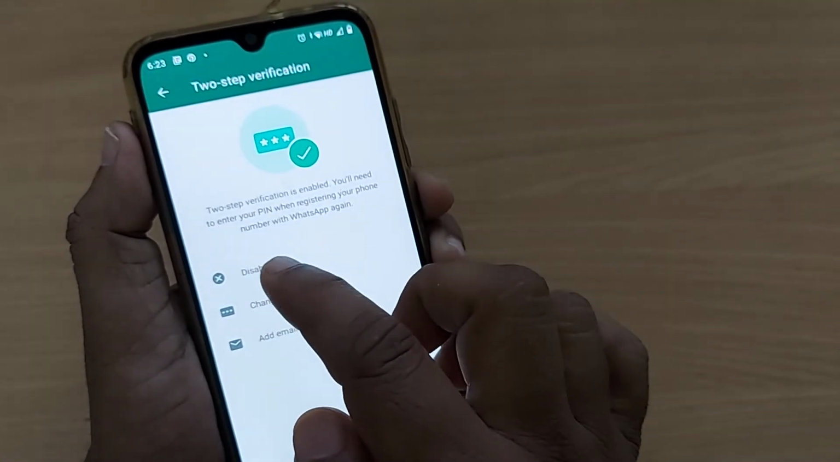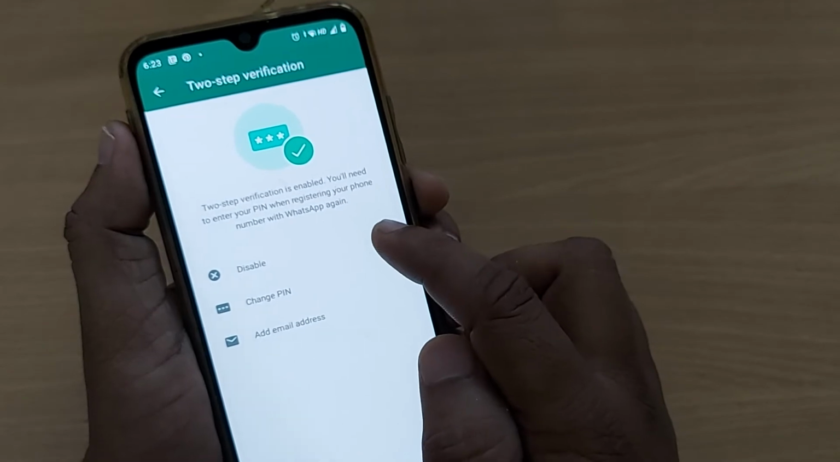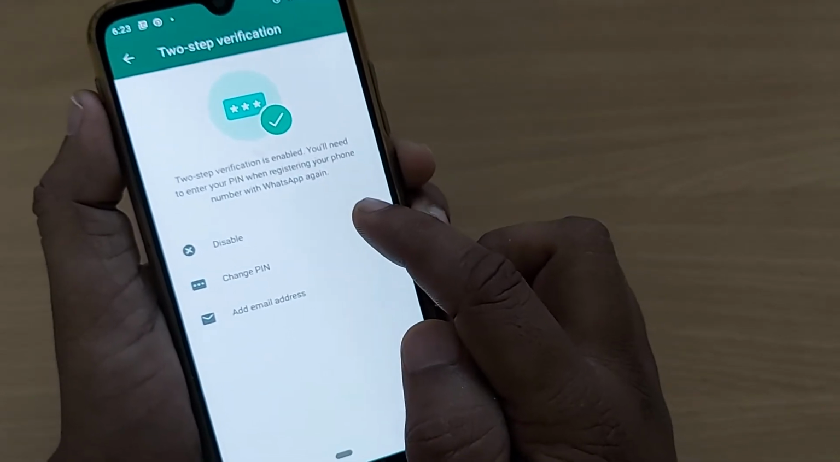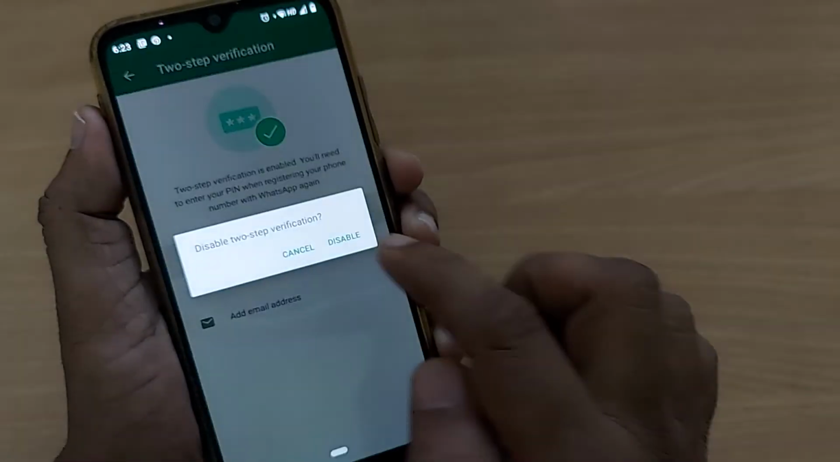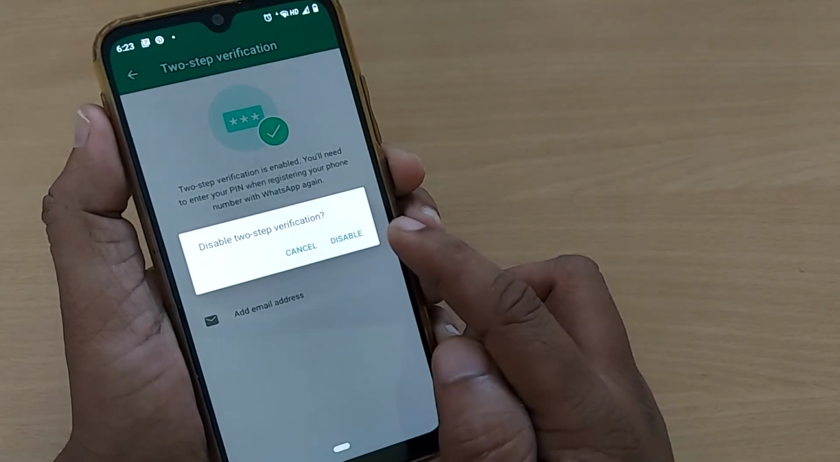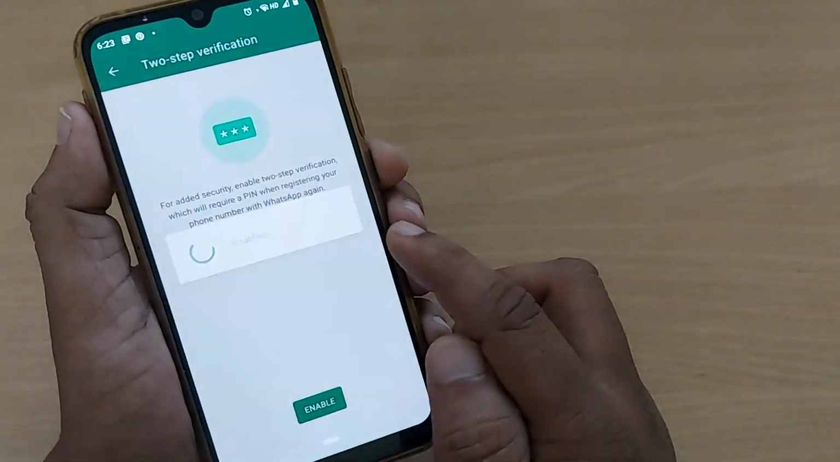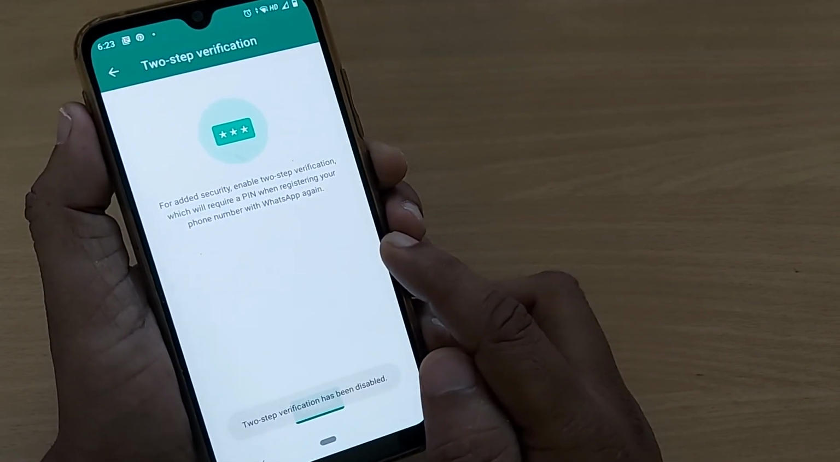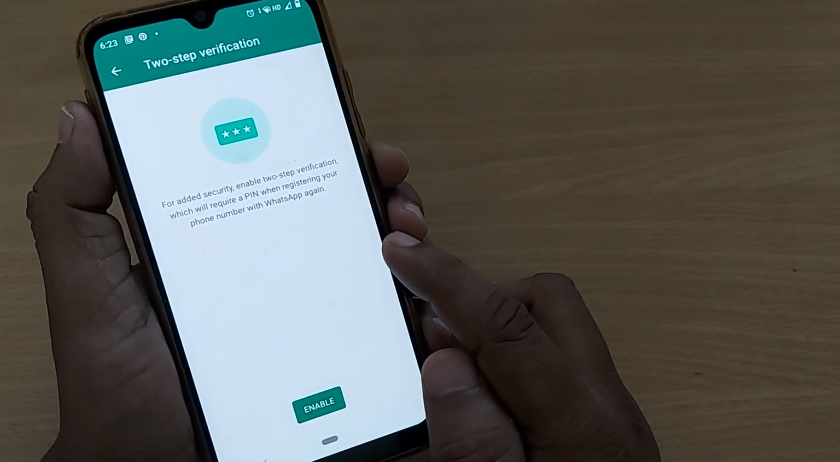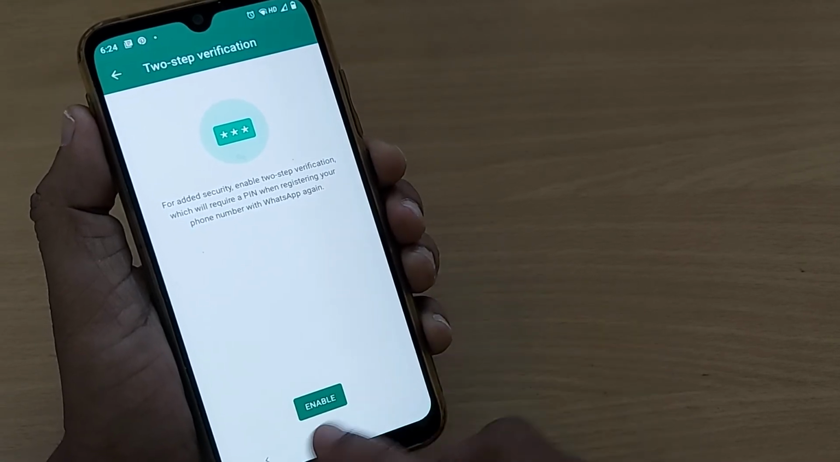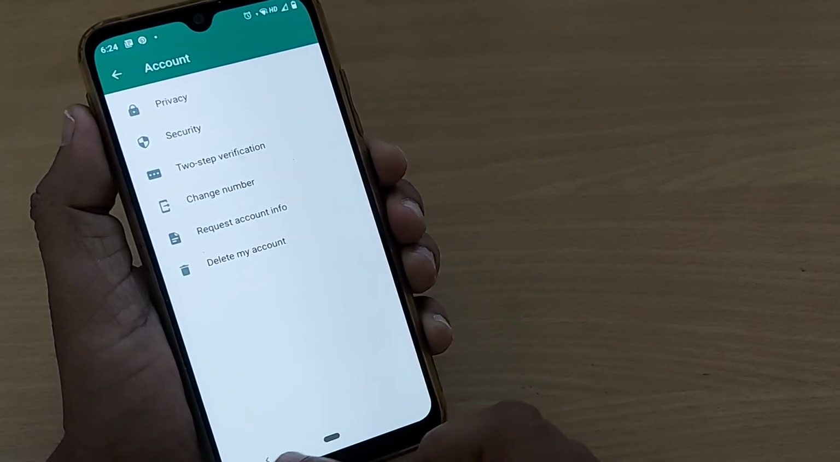I don't want to continue with this option, I'm just disabling this two-step verification process. Just tap on this one. It will ask you if you want to disable. Yes, disable, I don't want it, disable. That's all. My two-step verification is disabled successfully. From now onwards, I don't want any two-step verification, so I changed it.